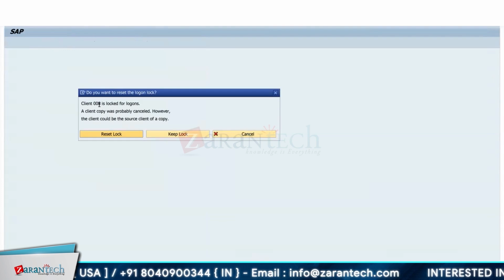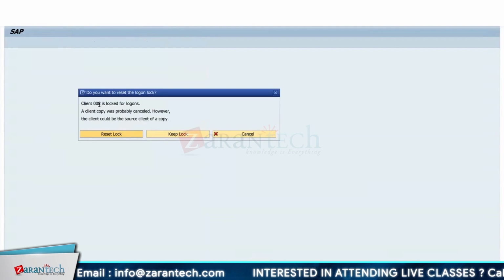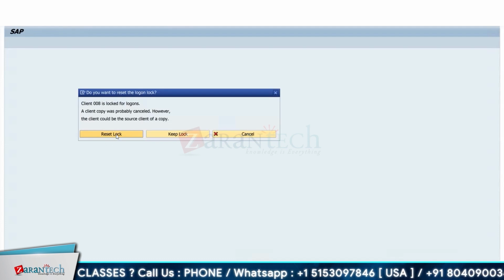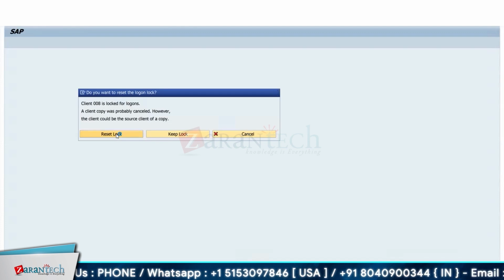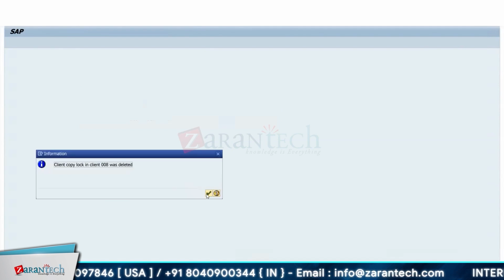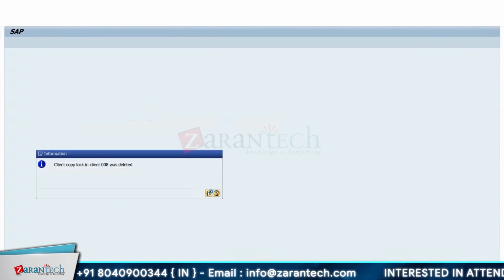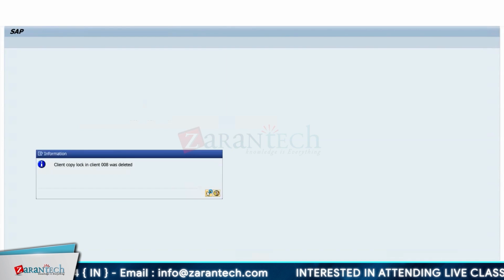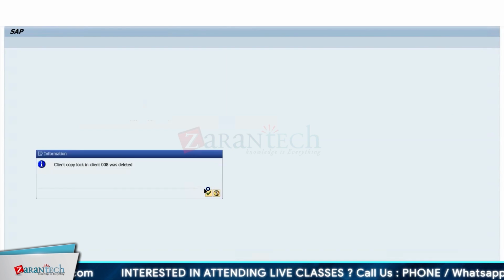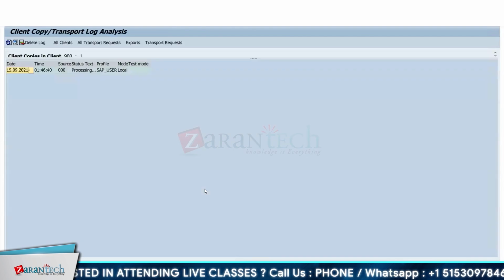So client 000 is locked for logons. The client copy was properly cancelled. However, the client could be the source of the client copy. Yeah, reset the log, because yesterday I triggered one client copy, so that's why it was showing the 008 ID. So reset the log. I don't want to have it. Okay, now we do it. Because yesterday I triggered a 008, it was giving a warning that there was already one client copy.